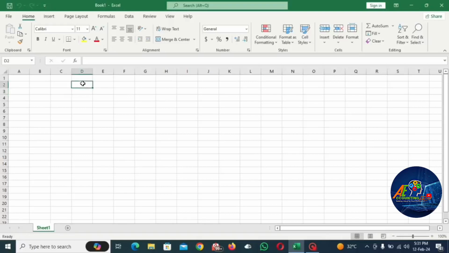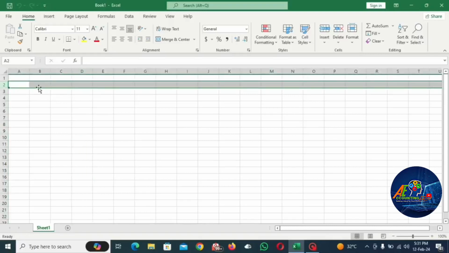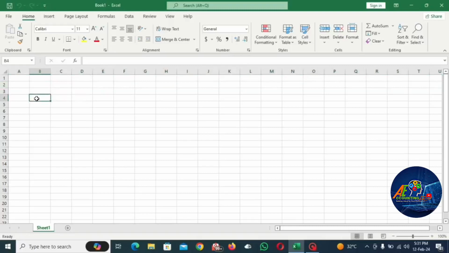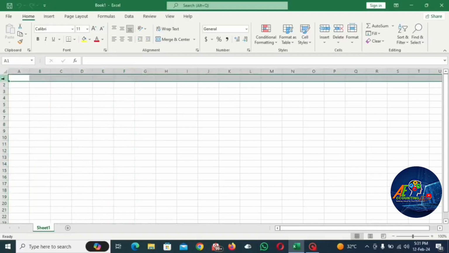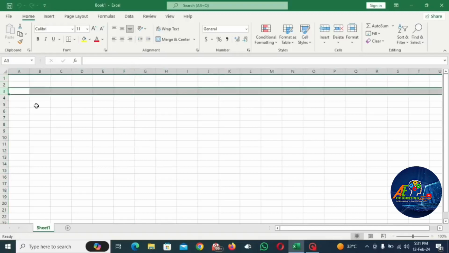A cell is an intersection between the column and the row. Here is the column, as you can see I have highlighted column D. So in a spreadsheet, we have columns. This is column A, column B, column C, column D, column E, column F. Then we have row 1, row 2, this is row 2, row 3, etc. But however, the intersection between a column and a row is called a cell.